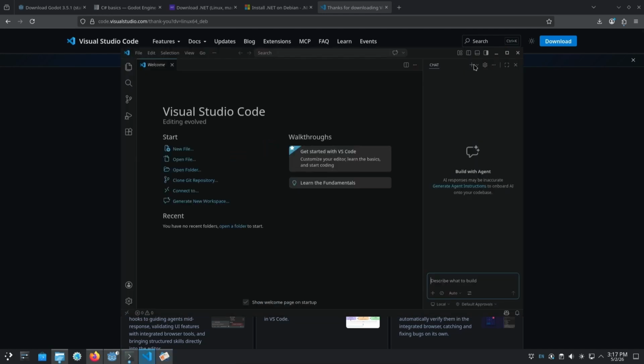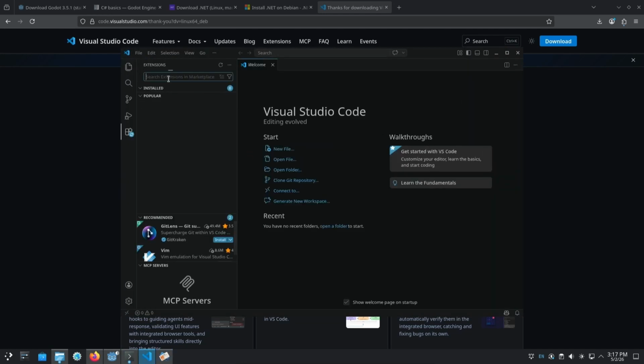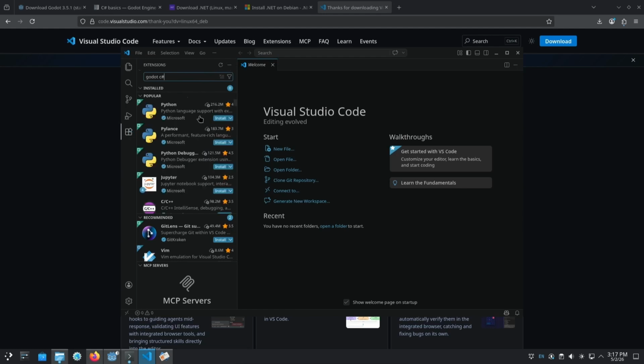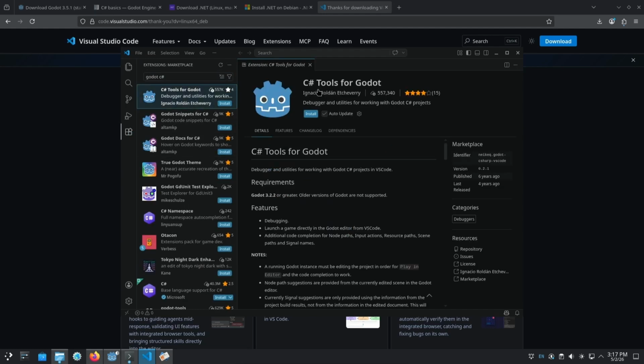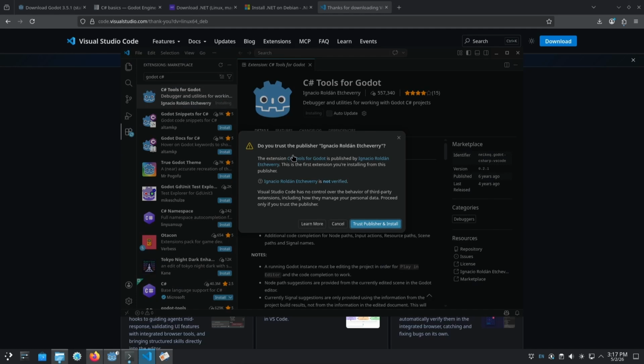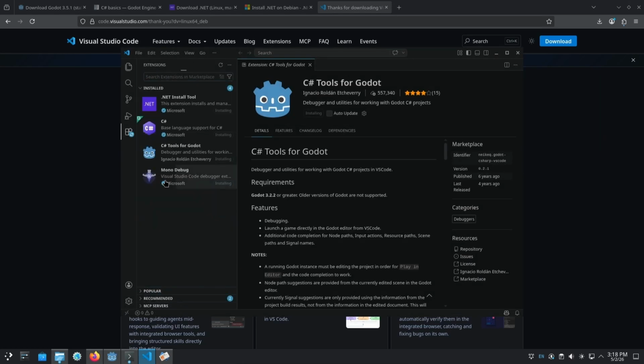I exit out of this first time user experience, and for extensions, we're going to install the Godot C# extension. This is specifically for Godot 3, as I understand it. And there's the version. I'm going to disable auto update and then install it. And note that this is from an individual, not from Godot. So if that concerns you, you may not want to use this workflow. I'm going to trust the publisher. So these are the 4 extensions you need: Mono Debug, the C# Tools for Godot, the C# for Microsoft, and the .NET Install Tool.